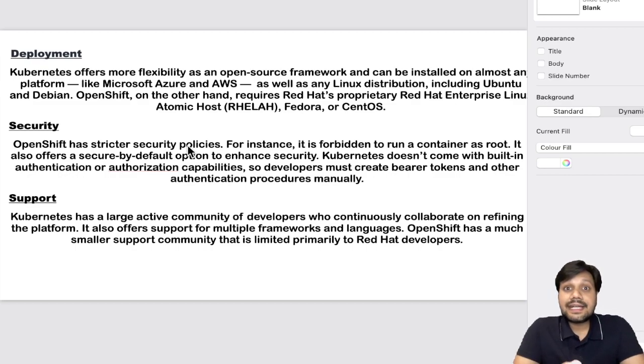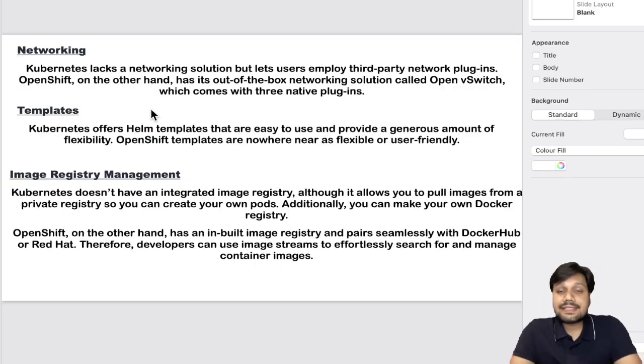Now let's discuss in terms of support what we have if we are going with OpenShift or Kubernetes. As you can see here, in Kubernetes we have a large, active community of developers who are continuously collaborating on refining the platform, as Kubernetes is an open source platform. But in terms of OpenShift, they have only a small supported community that is primarily limited to Red Hat developers only.